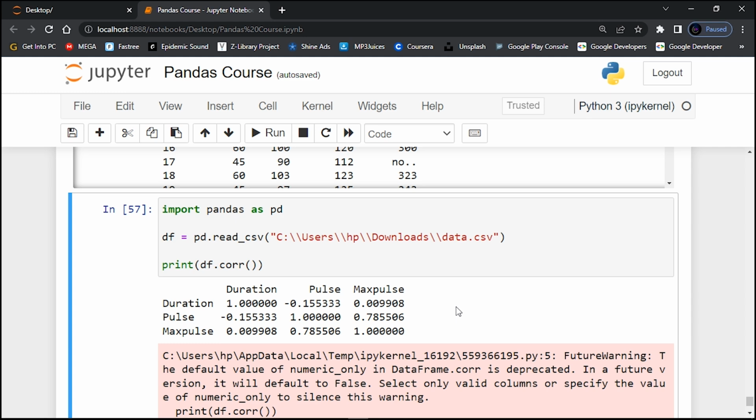So guys, basically if correlation is like 0.009 or 0.008, then that one is a very, very bad correlation, meaning that we cannot predict the max pulse by just looking at the duration of the workout, and vice versa. So guys, I think now you understand the correlation concept here.